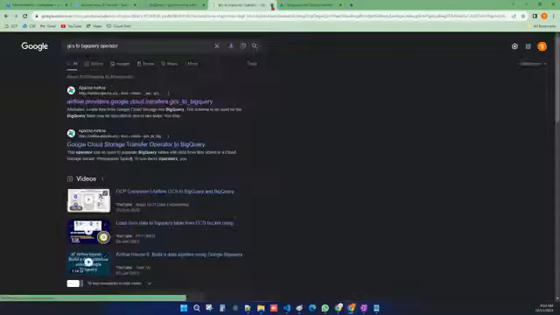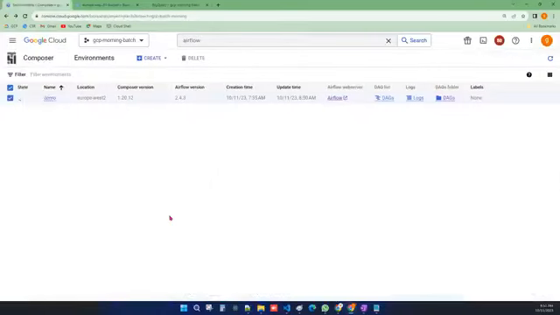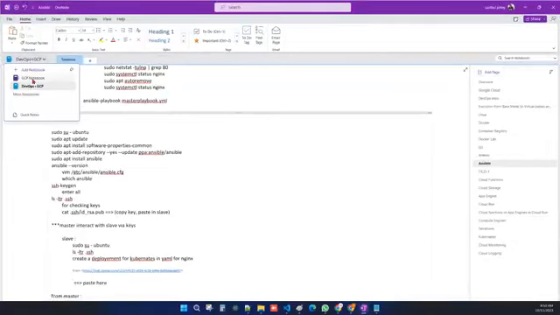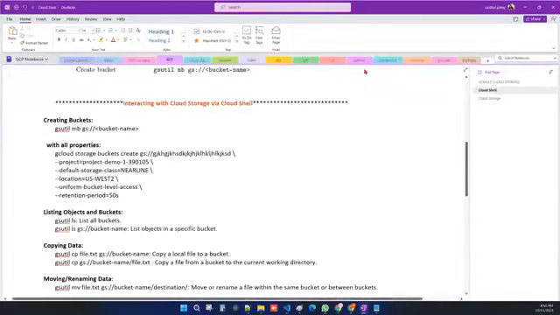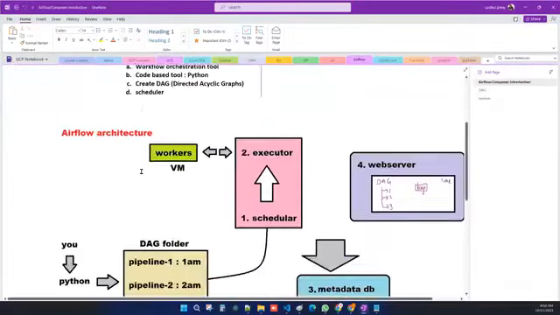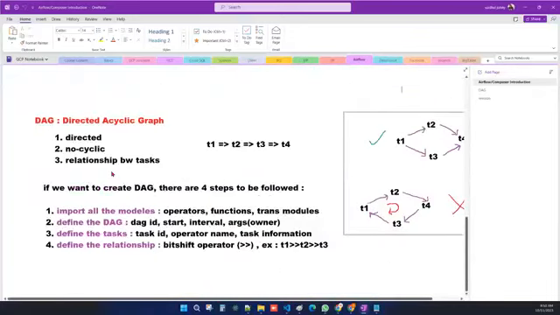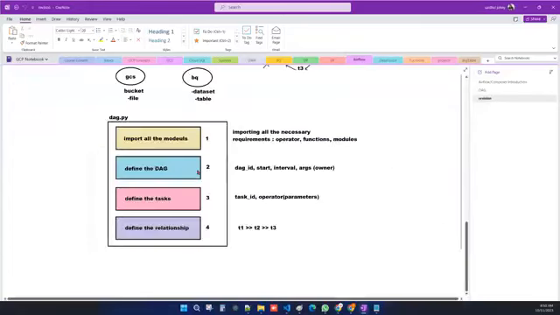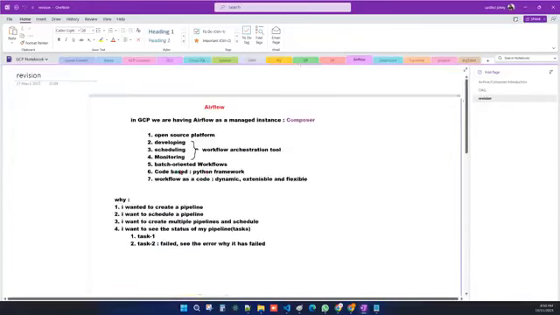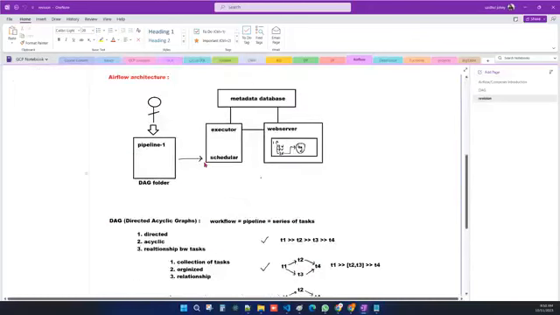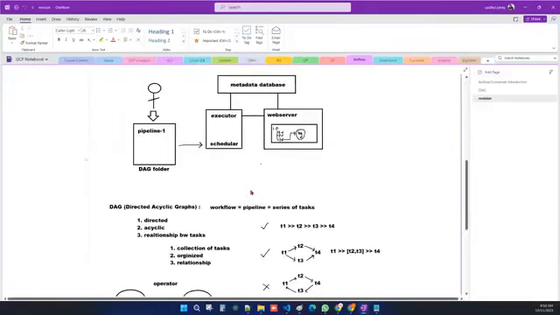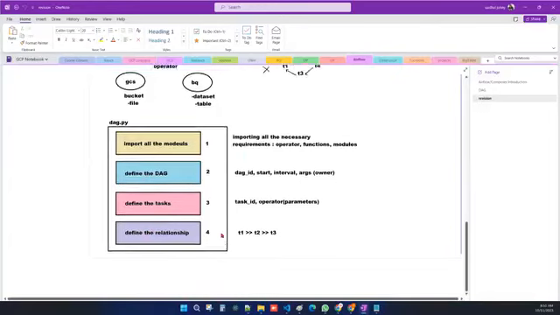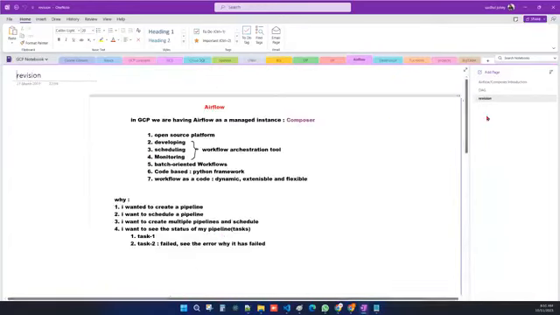Okay, guys. Thank you all. All the information is also here. If you want to learn some theoretical concepts, you can see here: what is our Airflow architecture, what is a DAG, how to define it. Everything is here. This is a revision you can see for your development. You can see importing, defining the task, defining the relationship. All of the information is also here. Just look at it.